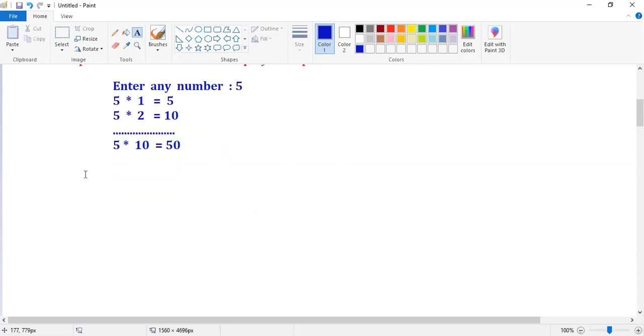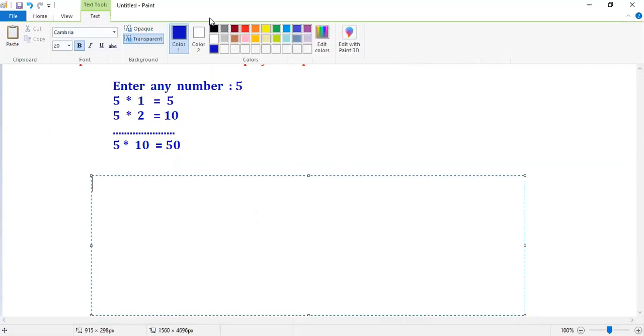Write the for loop. First read the number. First read a number. Int n equal to sc dot nextInt. Fine. Now write a for loop, guys. For int i equal to 1, i less than or equal to 10, i plus plus. Because I want to start with 1 and end with 10. 1 to 10 I want. I need to generate numbers from 1 to 10.